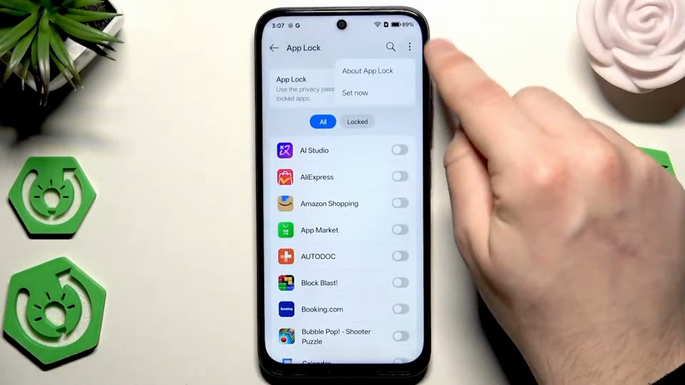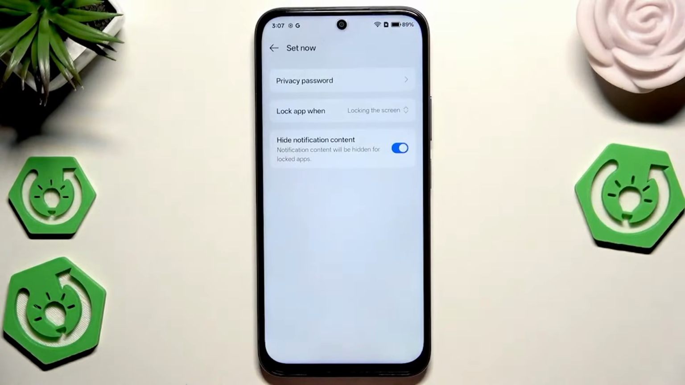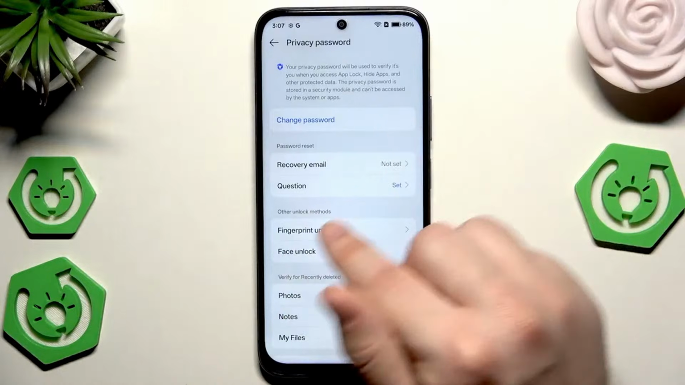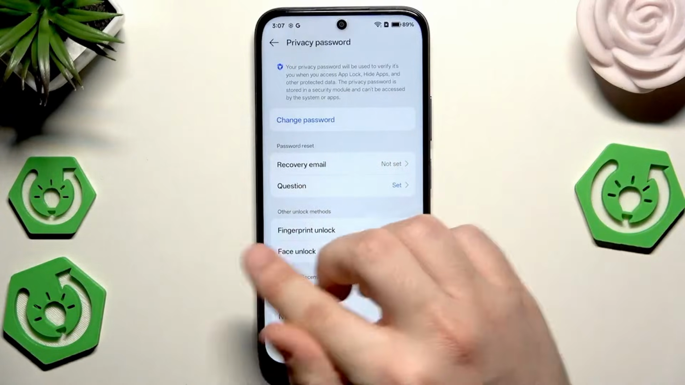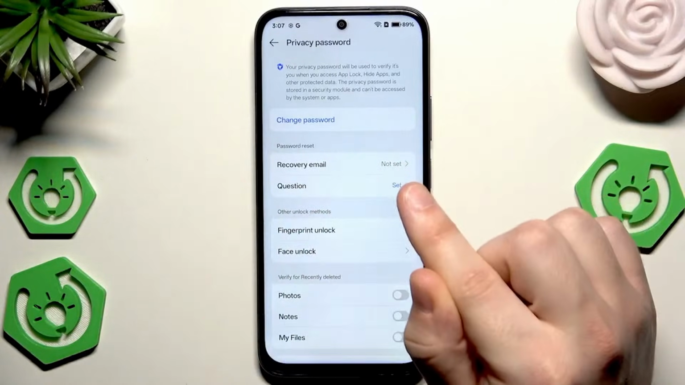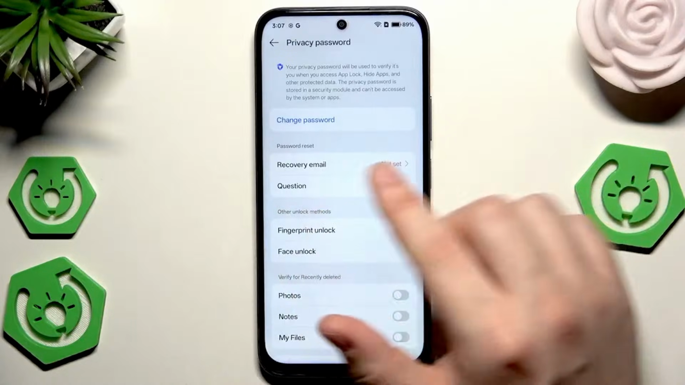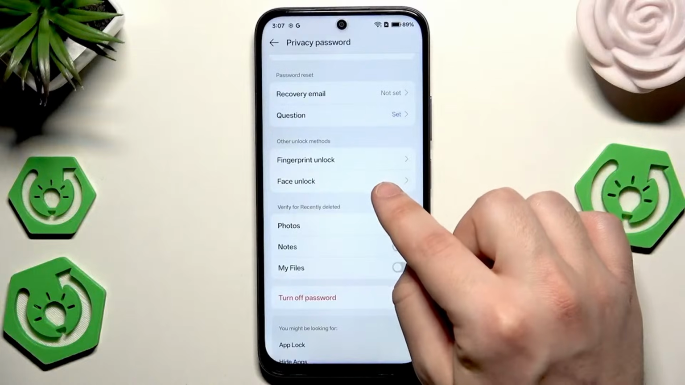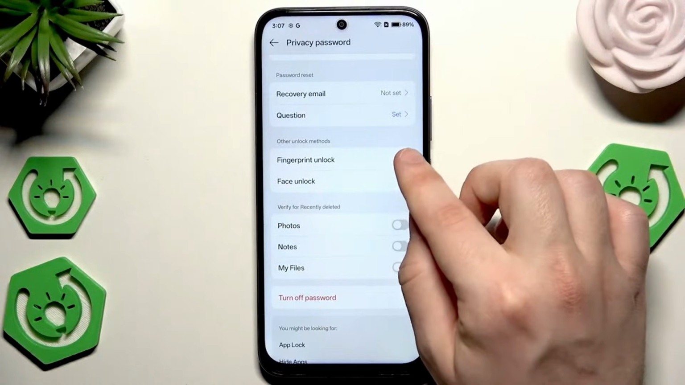And now, if you click those three dots, you can set the new privacy password if you're interested. But first I need to type my old one. You can also add, actually you have to set the security question or add the recovery email. And we can also enable the face lock for the app lock or the fingerprint unlock.